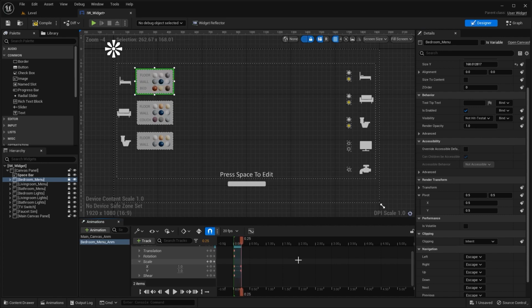Similarly, if I increase this to 1, now if I play my animation, you can see that my canvas panel will scale up from the right hand side. Same is the case for y-axis, so I'll set this to 0 because I want my canvas panel to scale up from the left hand side. Okay, yeah.